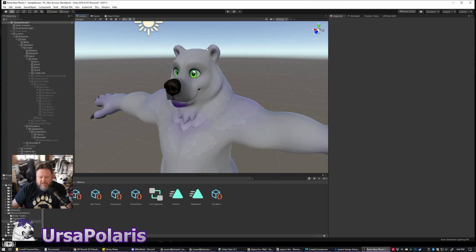Basically, I'm ready to go here with menus. The first thing, if your Unity layout doesn't look exactly like this, don't worry. All Unity editors of this version are going to have the same panels. They just may not be displayed. They may be in different positions.